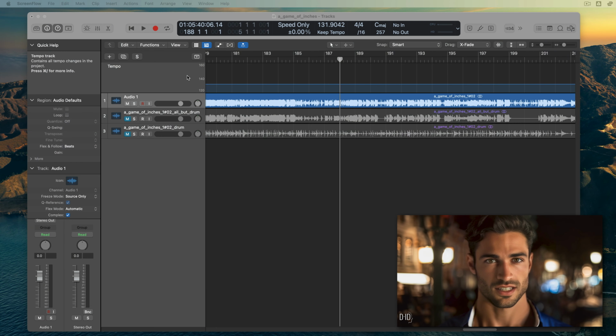Here we have 3 tracks in Logic: the original track, the extracted drum track, and the backing track. Let's have a listen to a little of the piece.